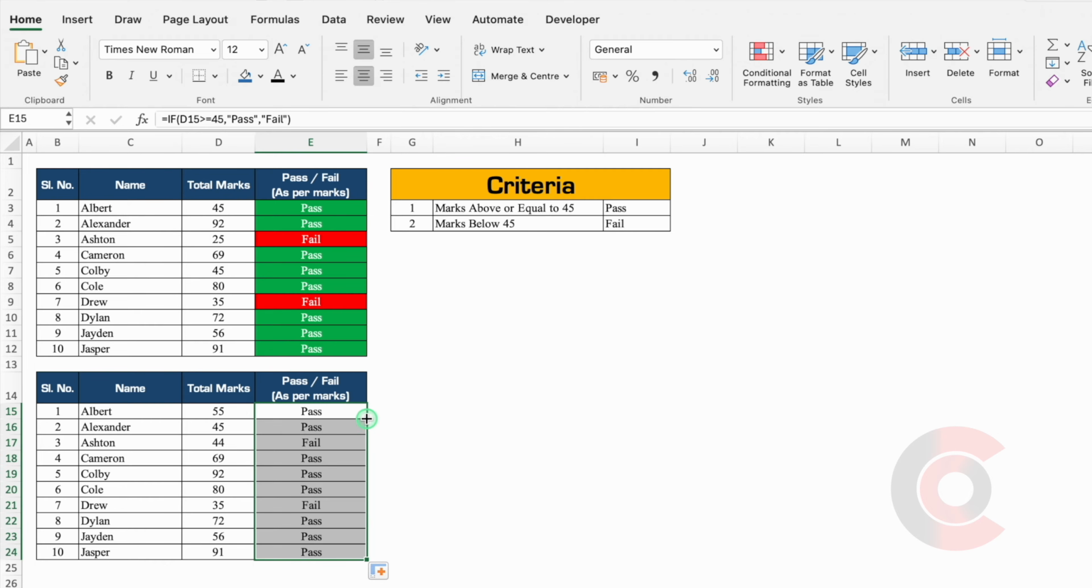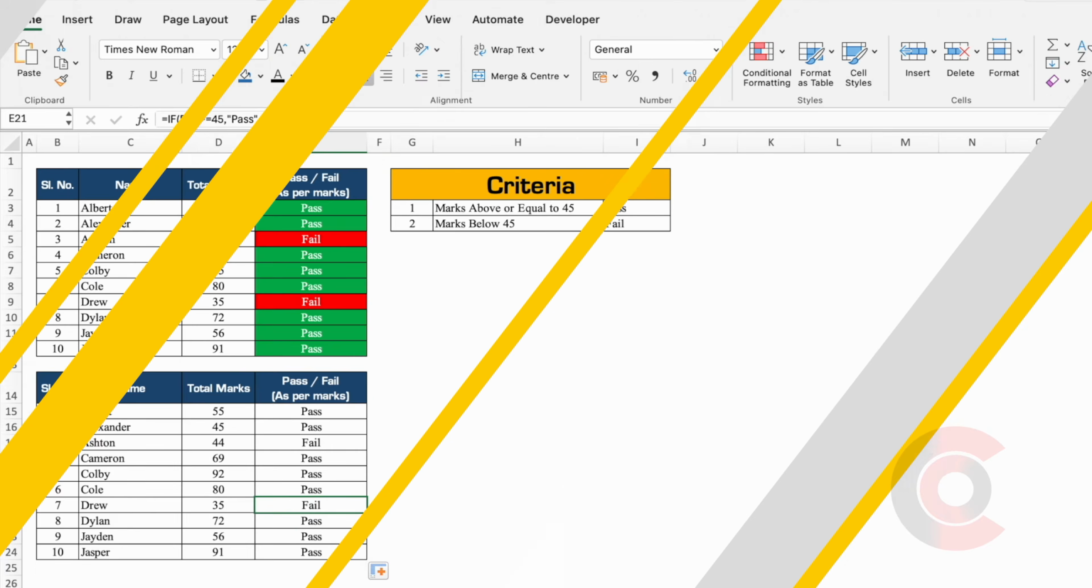Now I'll drag it down. And over here the marks is 45, so the candidate is pass. And when we come down, over here the marks is 35 and the candidate is failed. Let's see our next example.